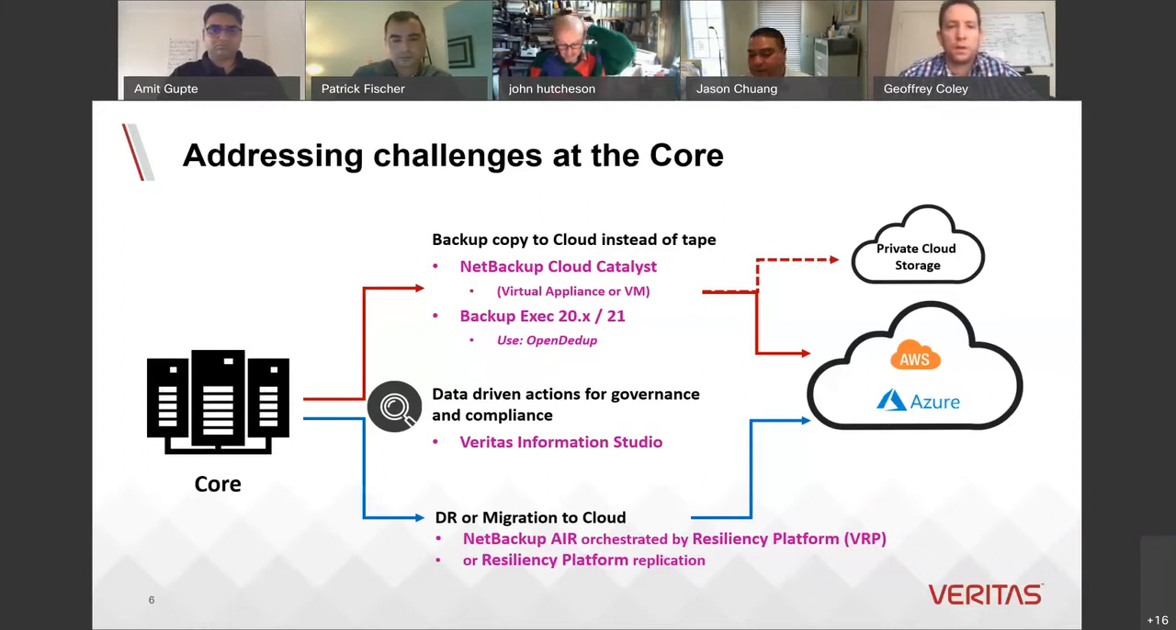In terms of moving data, Veritas has a number of tools and technologies to move data to the cloud. So NetBackup AIR, which is auto image replication, you can use to replicate your backup data into the cloud, and then using our other product, Veritas Resiliency Platform, VRP, to orchestrate a recovery into the cloud itself. Or you can do a manual recovery using NetBackup in the cloud location and restore that data.